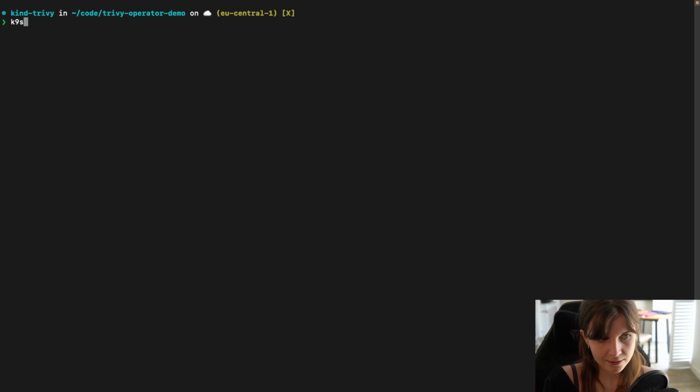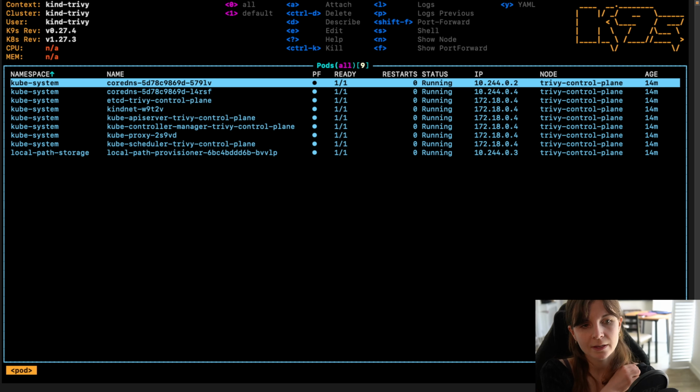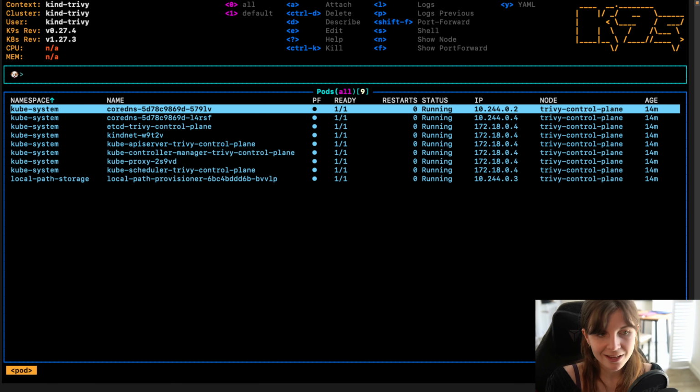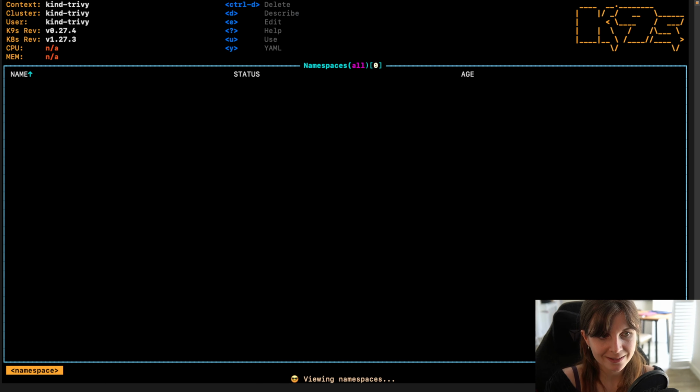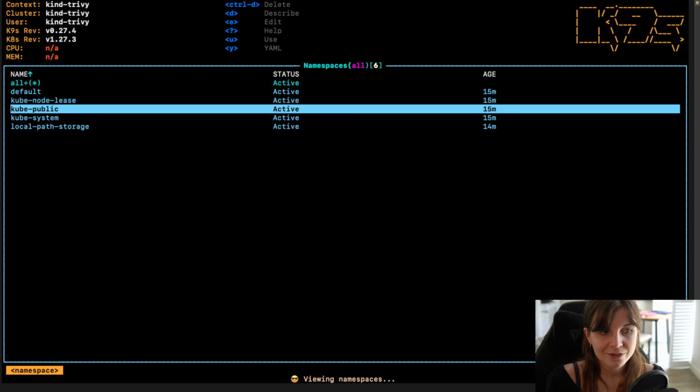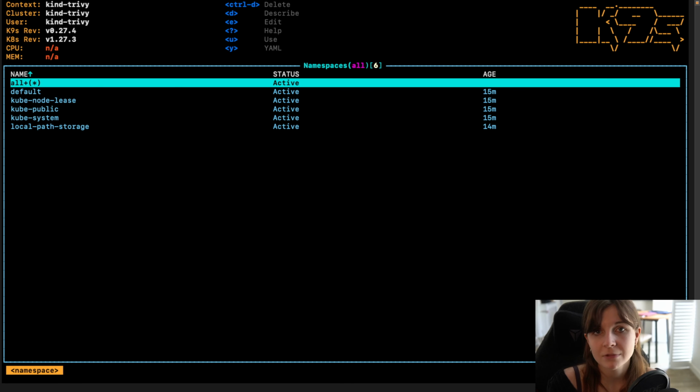Now, in this case, if I'm opening my cluster, I don't have anything installed. I just have the default Kubernetes components. I can also look at the different namespaces. As you can see, those are my different namespaces. You might have other namespaces depending on where you're installing the operator.